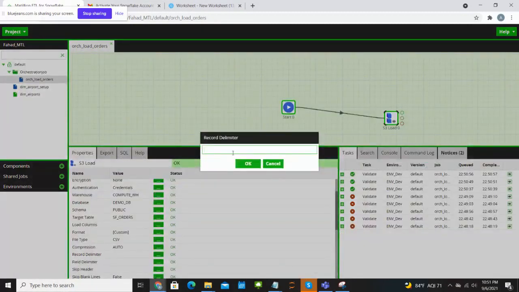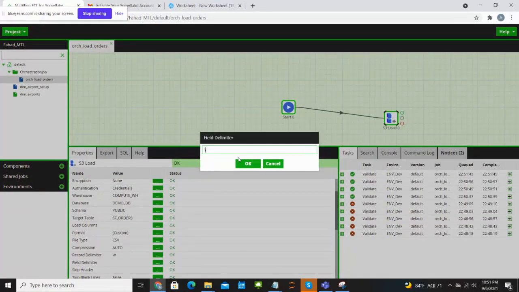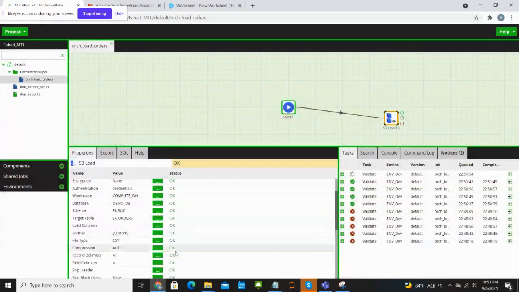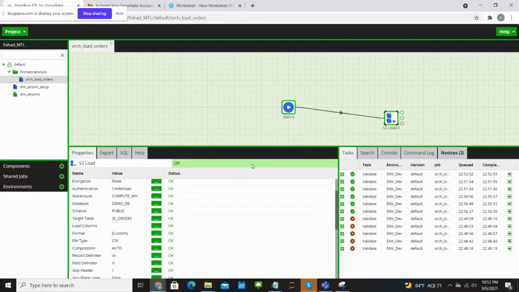Record delimiter. Now here, since we're modifying that, you can click OK, just give /n, small n. I hope others are following the same. Now our field delimiter is /t, that is tab separated. We have one header that we need to skip. That means we don't need to load that header. So type in one there, skip header one. See, all these are the options of the copy command in Snowflake.